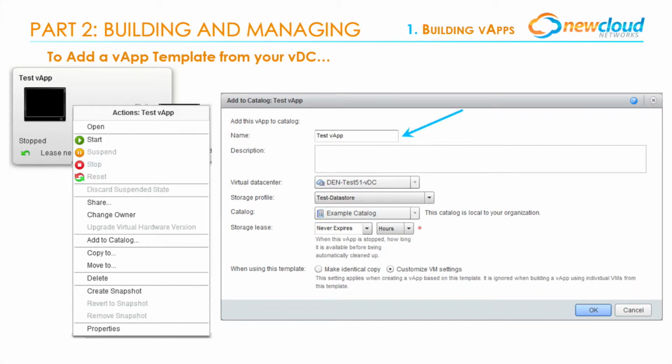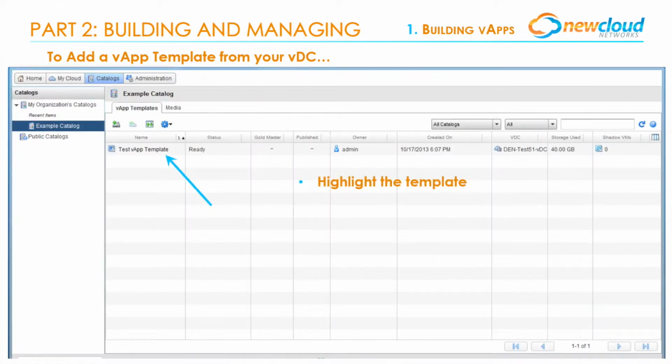Fill in the name of the template, a brief description, select the virtual data center you'd like to store it in, the type of storage profile it will be using, which catalog you'd like to save it to, and how long you'd like to save the template for. Lastly, you can select for the template to have a custom VM setting or identical to that of the vApp that you are currently attempting to take a template of. Once finished, your virtual data center will provision the template to the appropriate catalog.